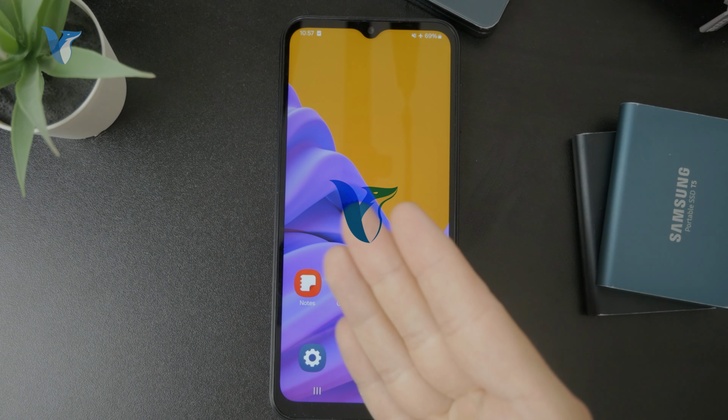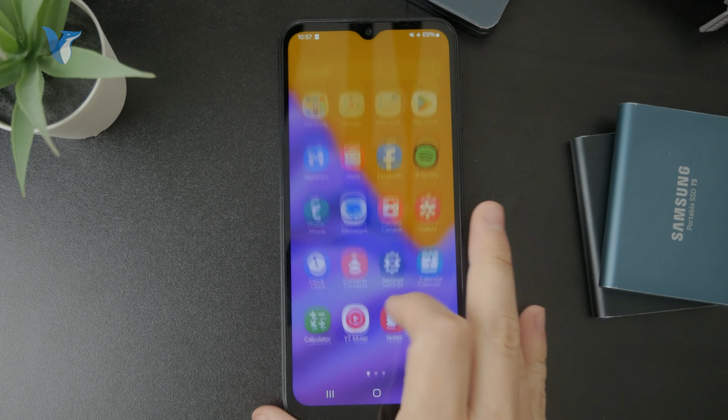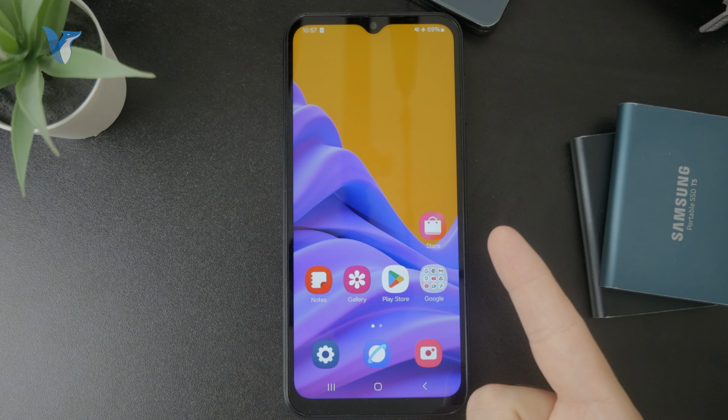Here is how we can screenshot anything on the Android. So let me talk about it and show you some tips and how it works.